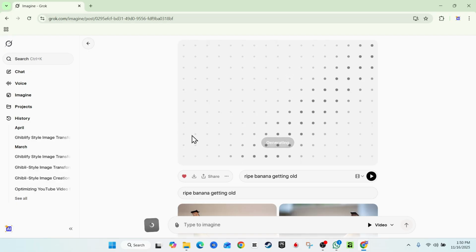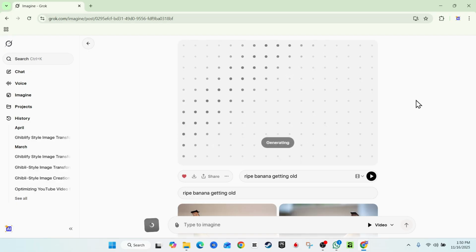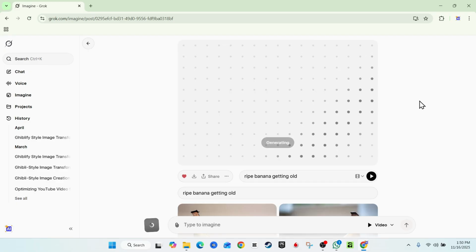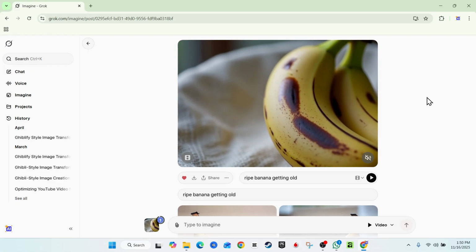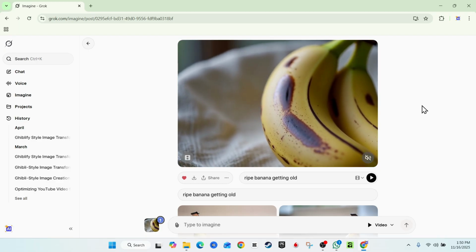So I'm going to show you finally what that video looked like of the banana turning old. And so you can see how powerful Grok Imagine is. And there you have it, guys. How cool is that? Very easy and very simple.